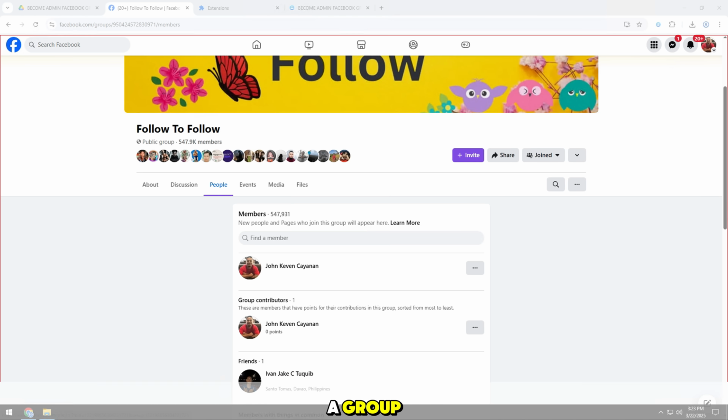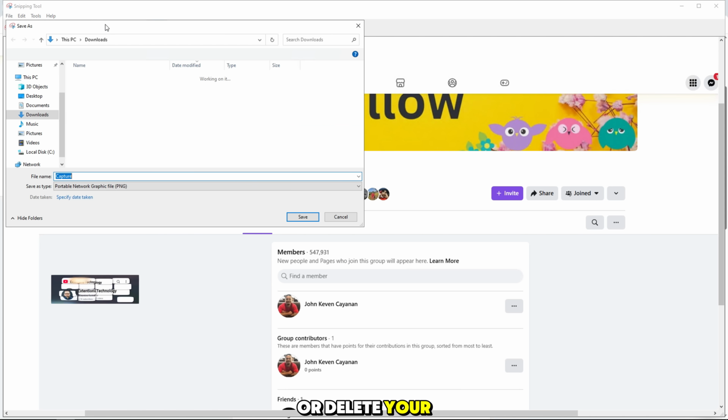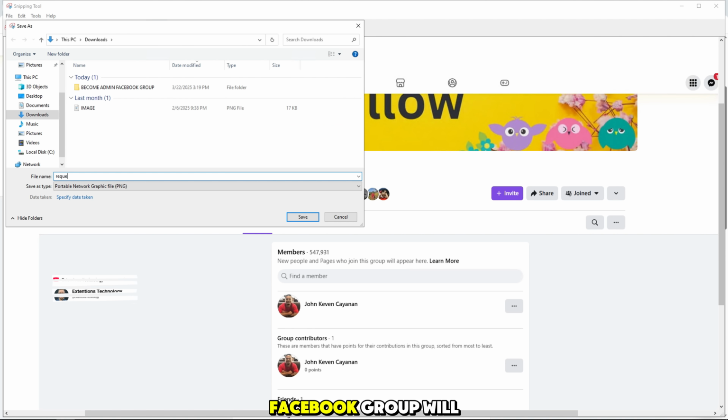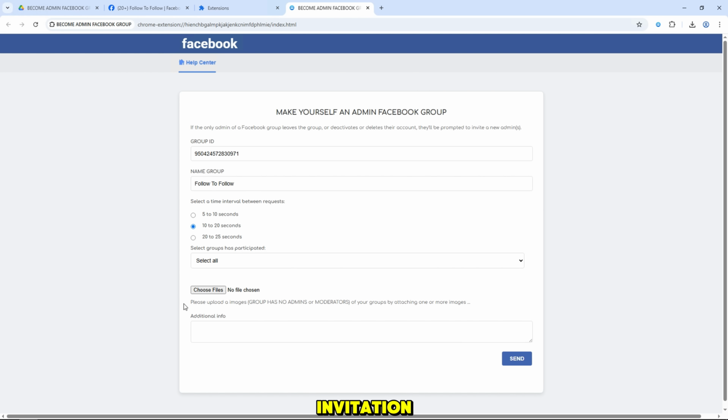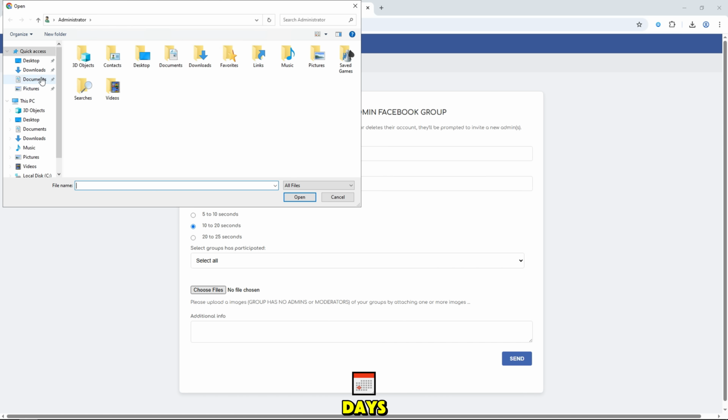If you leave a group, deactivate your account, or delete your account, the sole admin of a Facebook group will see a prompt to invite a new admin. The group will be automatically paused if they don't select a new admin, or if no one accepts the invitation to be an admin within 7 days.